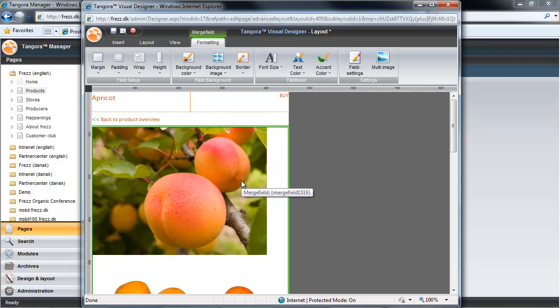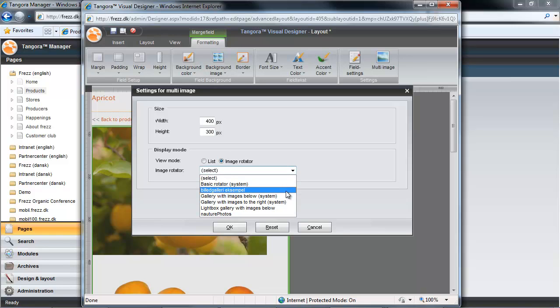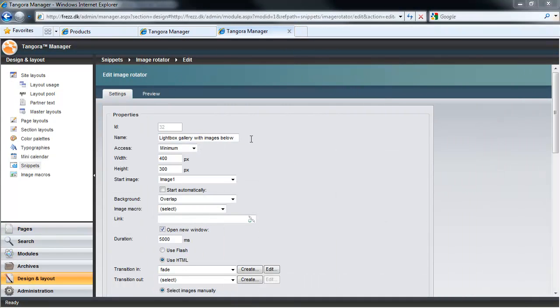If I click on the representative preview image and then choose multi-image, then we could see that I could choose a width and a height and change the view mode. As you can see, I could choose from a list view, which just presents them one after another without any funny business. But if I choose a larger size, and here I'll need to choose both a height and a width, and then activate Image Rotator, then we can see that I have the option to select an image rotator. This can either be one that I have created myself or one that the system provides automatically. I'll choose an image rotator where I've added Lightbox functionality called Lightbox Gallery with images below.